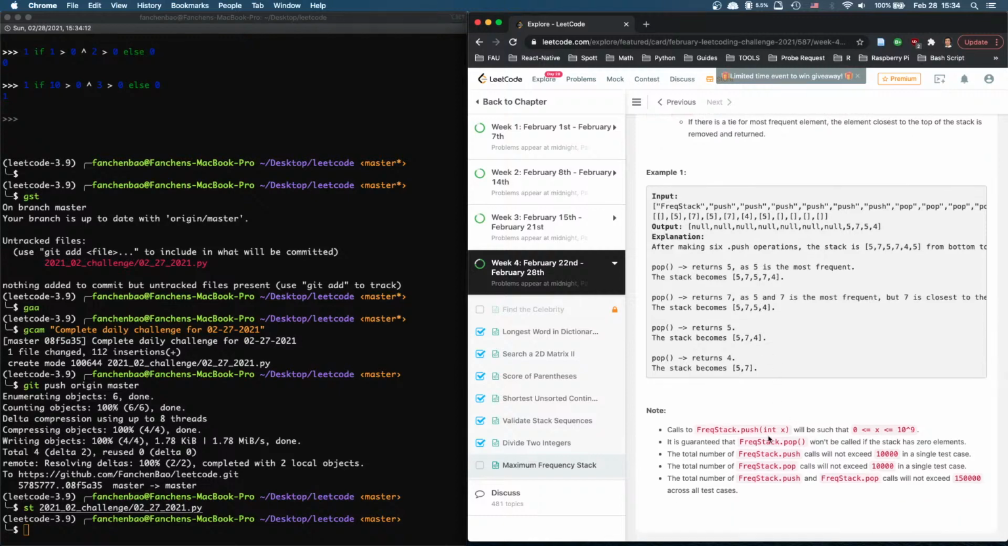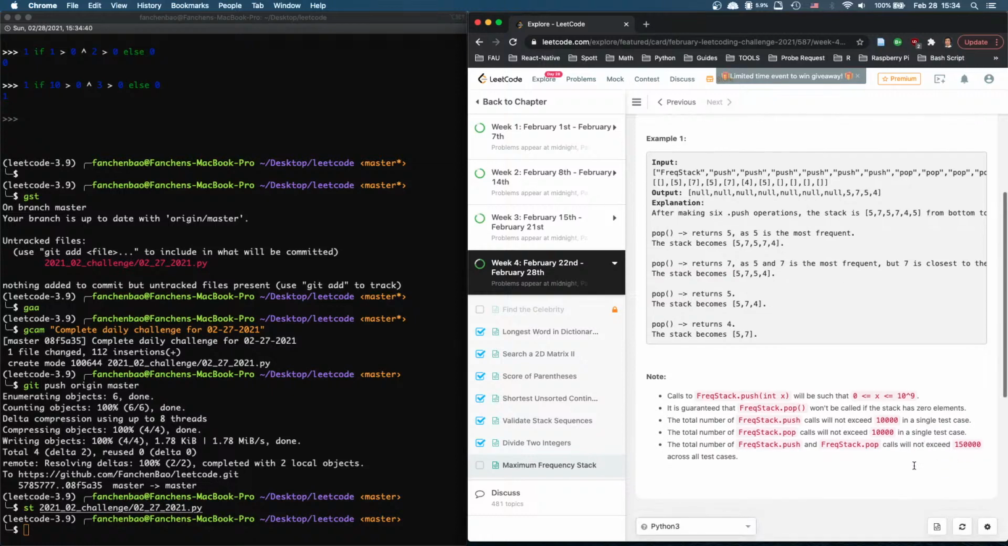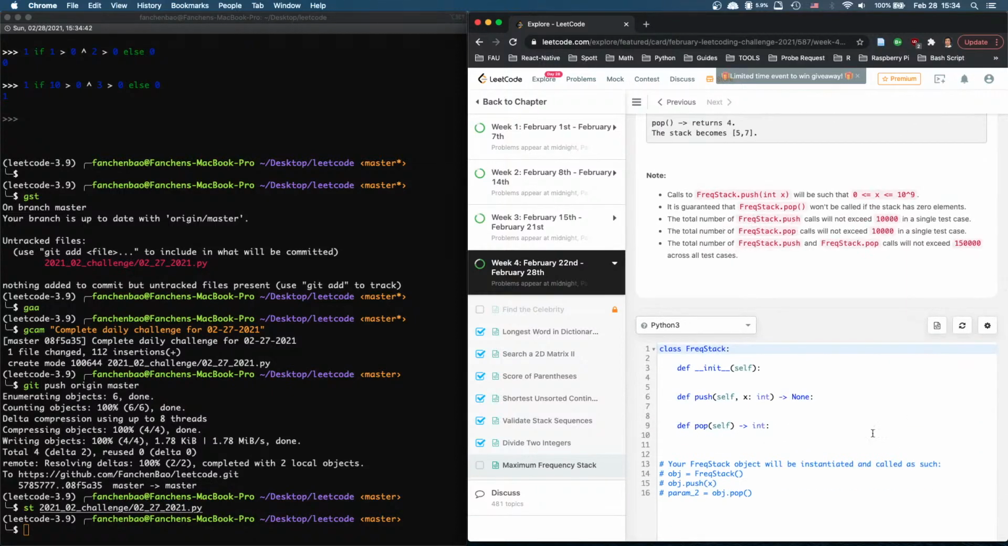Push the integer. It's guaranteed that pop will not be called if the stack has 0 elements, so we don't have to check that, which is good. The total number of pushes will not exceed 10,000, and pops will not exceed 10,000, which means we cannot do a search through, so it cannot be O(n squared). The total number will not exceed 15,000 across all test cases. Alright, so we just have to implement it.